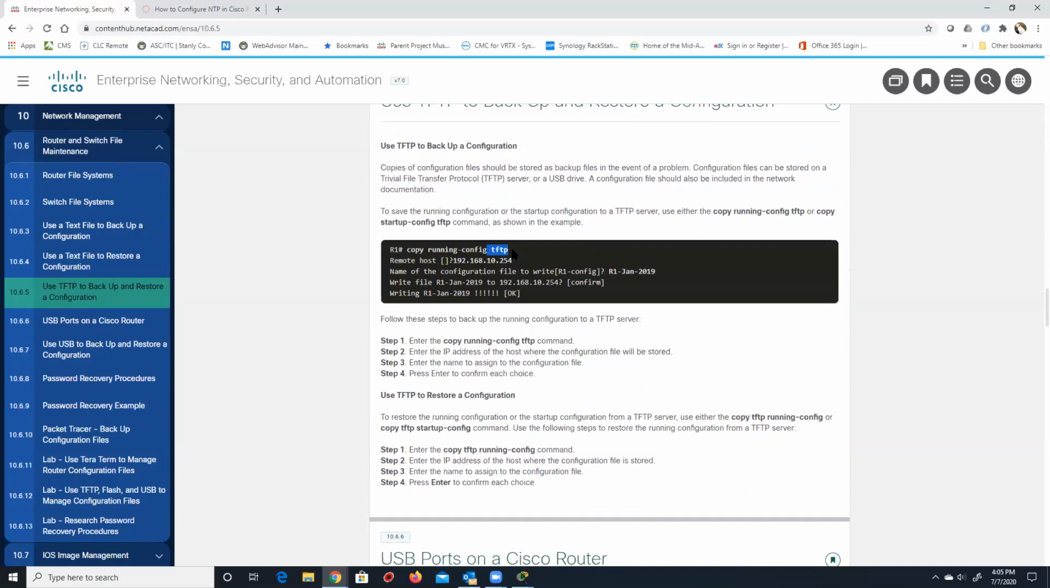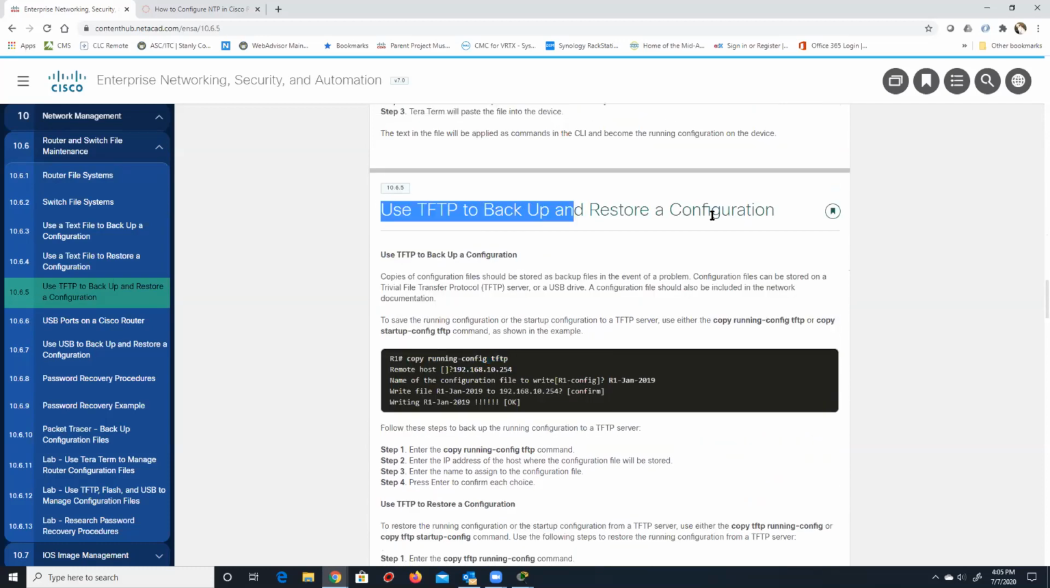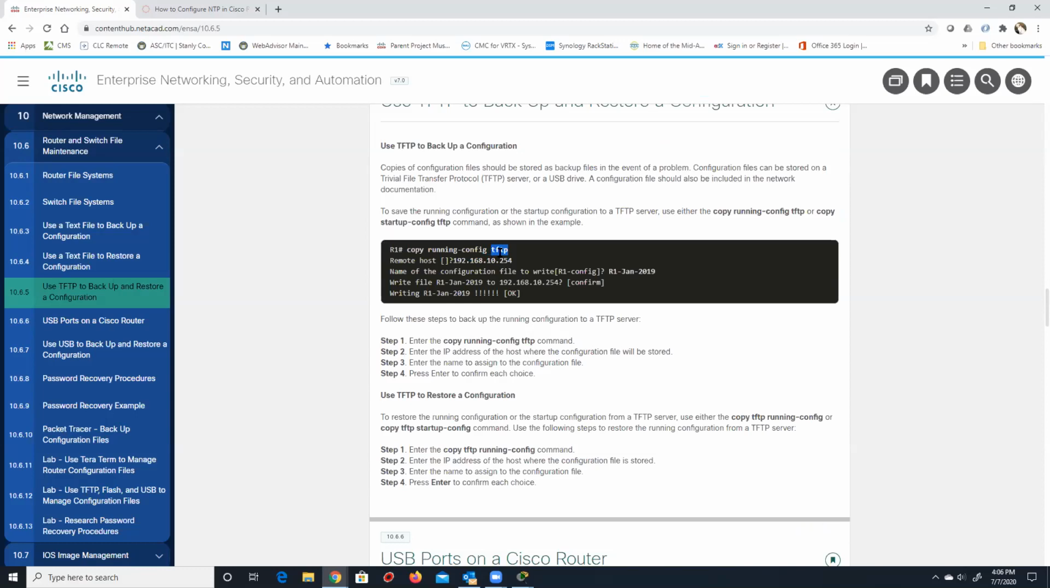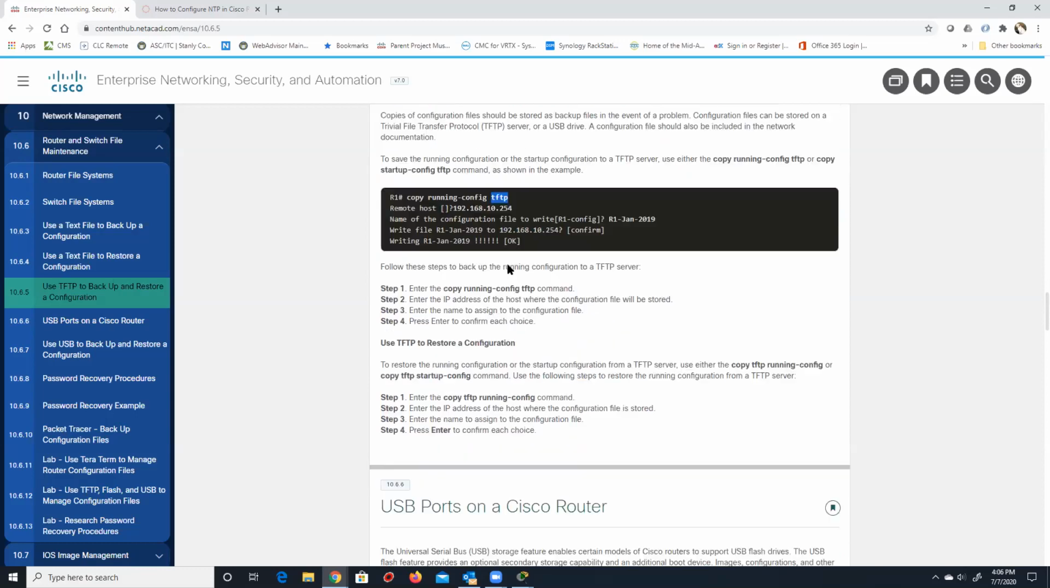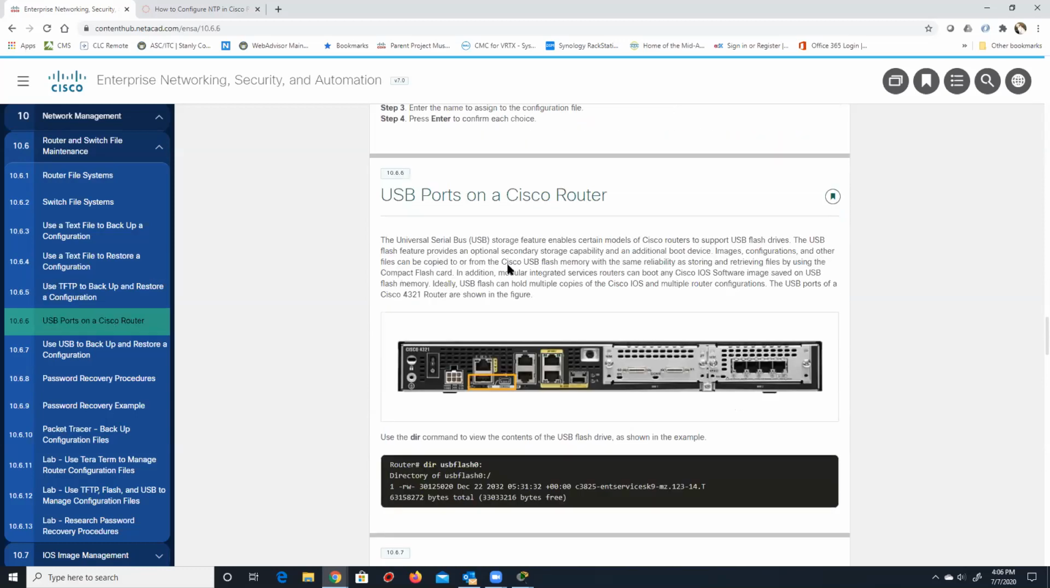And one of the things I always tell people before they try to back up configurations, before you ever try to TFTP anything, be it the running config, the startup config, or the IOS, make absolutely sure you can ping the TFTP server before you try copying anything to it. Because typically if you can't ping it, you can't copy to it. So make sure you have connectivity to the server that's running TFTP. And then you can copy it there.